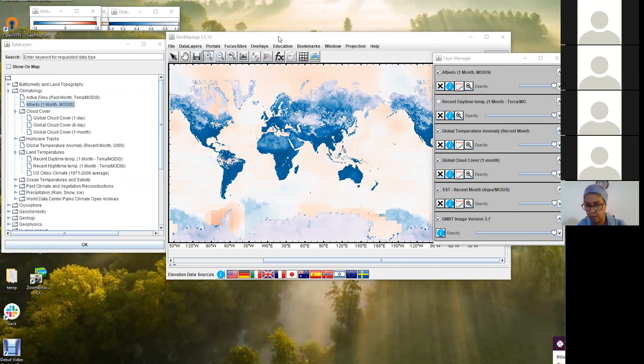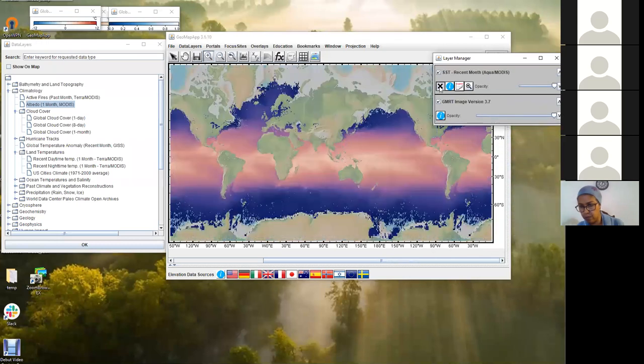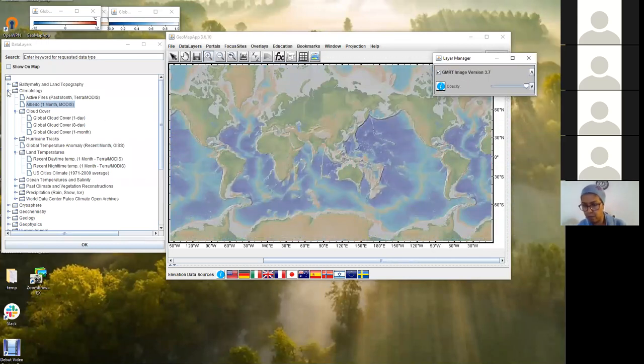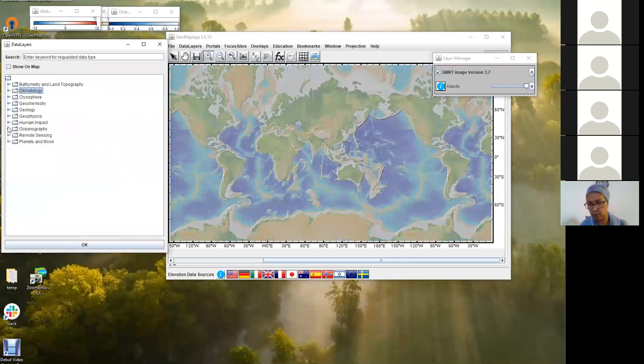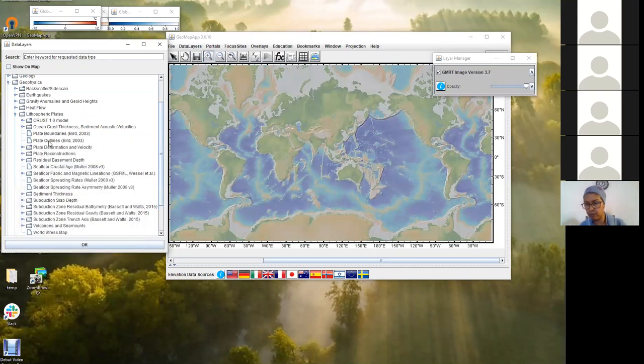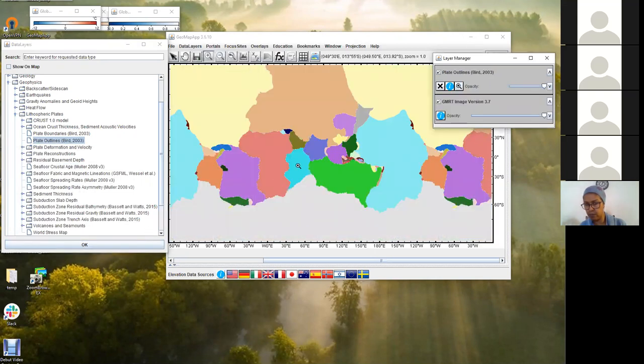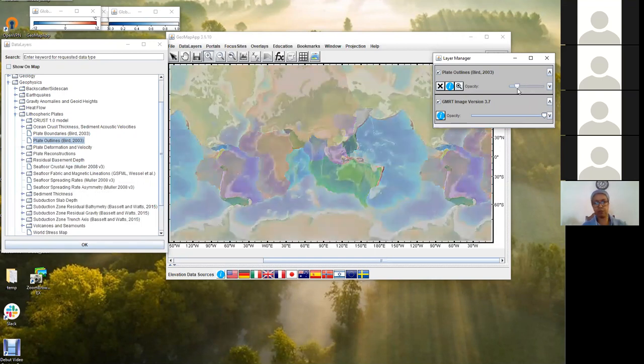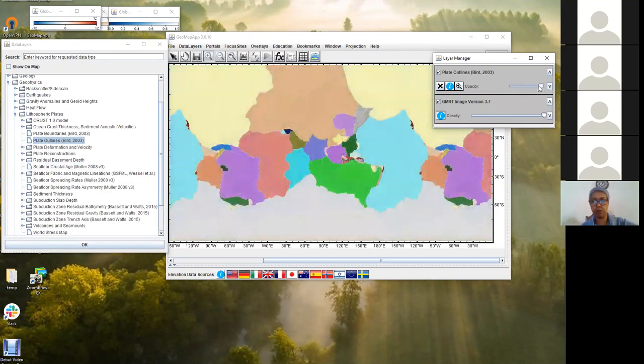No, we do have plate outlines, so let me just get rid of some of these data sets. Plate outlines, I can't quite remember what this one is. Yeah, so we have the plates like that. So if you're doing the earthquakes and volcanoes or whatever, then you could have it like that.